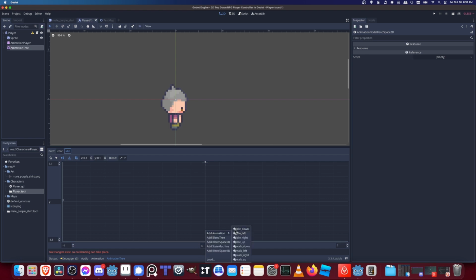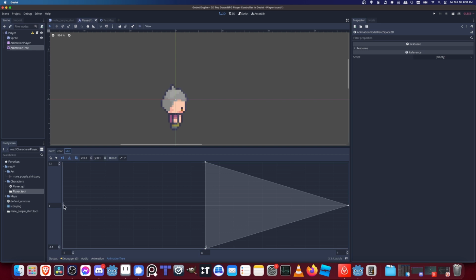And then down here will be idle down. To the right over here is going to be idle right. And then to the left over here is going to be idle left. So as our XY values change, it's going to blend between these animations. So I can actually just kind of drag this around.